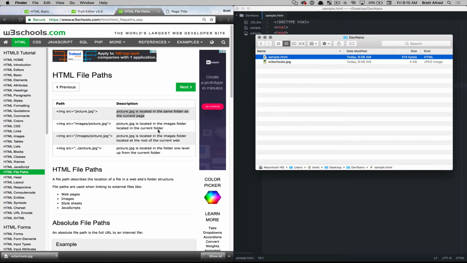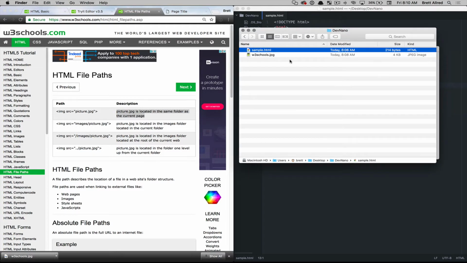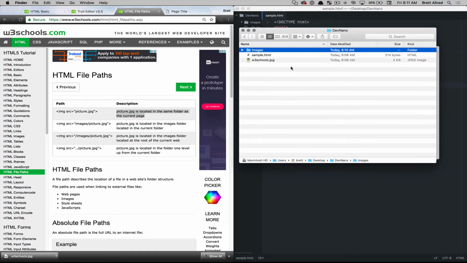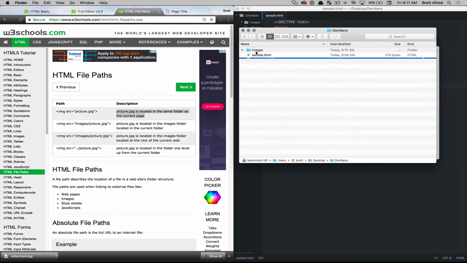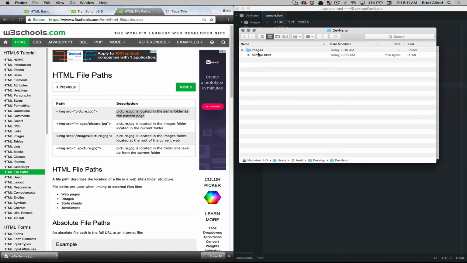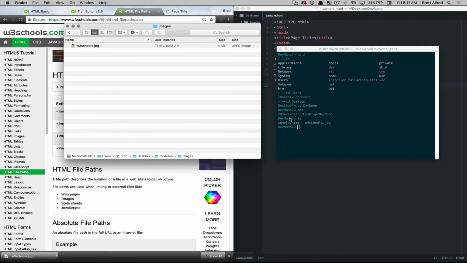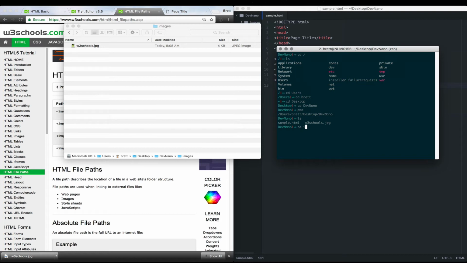Now there's a second way of doing this, if you want to organize your files a little bit differently. Let's say we created a new folder called images, and we took that picture and moved it into the images folder. So now my file path is no longer users Brett desktop dev nano, but I have to go into another directory called images. If I list the files, you'll see w3schools.jpg, and if I do present working directory to see the file path, I'm in users Brett desktop dev nano images.